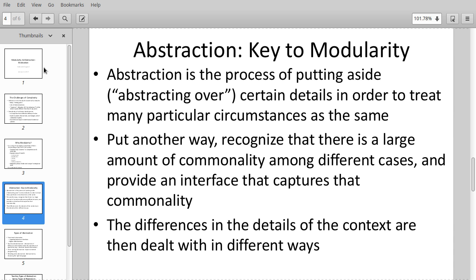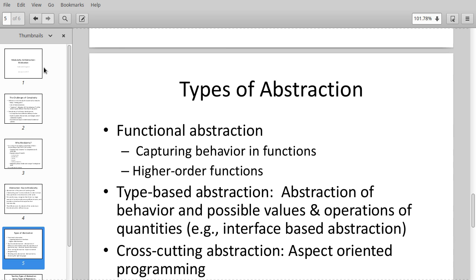And I noted that abstraction is a central key to modularity. So abstraction being the process of hiding certain details, abstracting over, and creating something that's more general. It can handle many particular cases. And this allows us to achieve modularity in part because we can have these abstractions capturing a lot of functionality used from many different places, and we could then replace that implementation of that abstraction with another one. But there's a further way in which it enhances modularity.